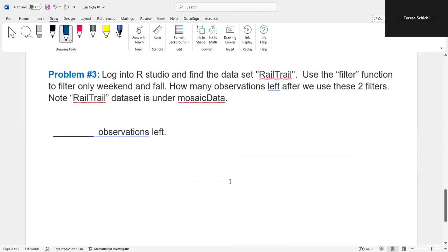Okay, so they said log into RStudio, find the data set, which is rail trail. Then use the filter condition to filter only weekend and fall. How many observations are left after we use these two filters? The rail trail is under the mosaic package. Okay, let's go find it. All right, so let's go to RStudio.